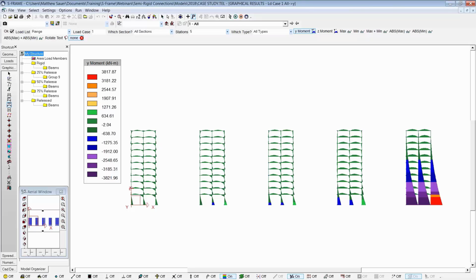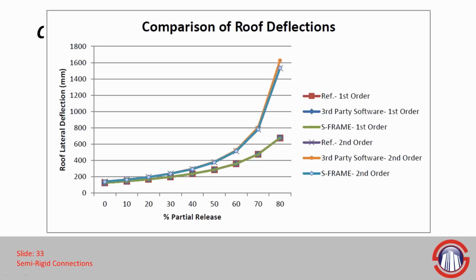And the same thing would also occur as we're looking at our results for our reactions. Now really what I'm getting at here is we can see the influence, in this case just looking at roof deflections, as we compare results between the first and second order analysis. In this case we just ran a linear static analysis in our example, so that's the first order analysis. But in SRAM we can also run second order analysis, being P-delta or nonlinear analysis. And we compared this to hand calculations and also third-party software.